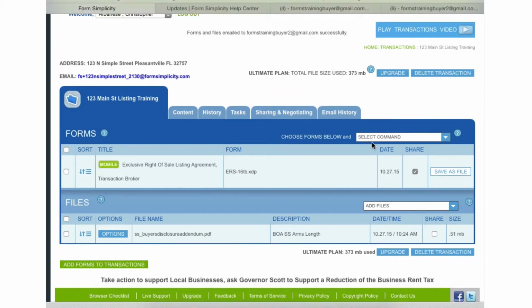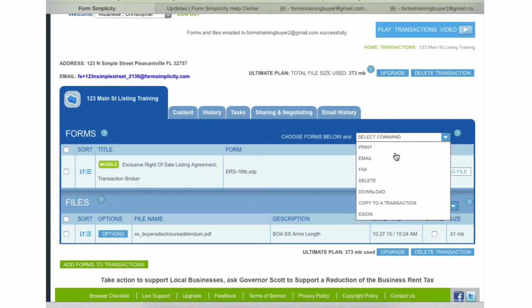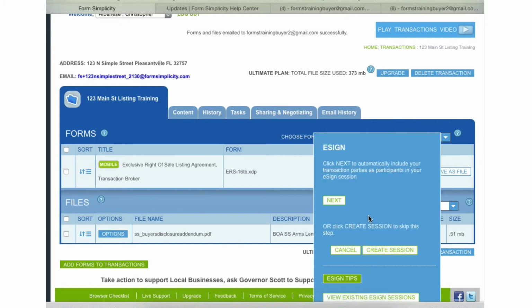Okay, so next here, we can go to e-sign. Now we got these two documents that we're going to e-sign. Again, any number of documents can be e-signed the same way. So I'm going to hit e-sign here.